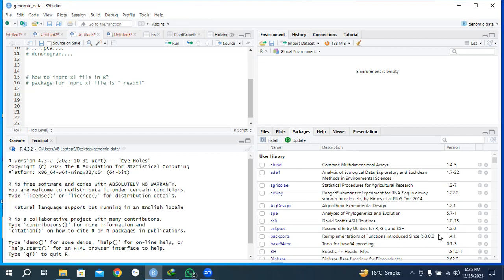So we need readxl to import an Excel file. Click on packages. In packages, there is a button named install. Before installing, first confirm whether you have readxl, an instrument in your R lab.